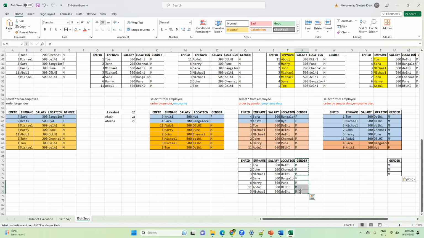They will keep all M here. They sorted the gender in descending order. Then they will think that employee name is in descending order. So from this, they will take the employee name in descending order. You will get Tom first. They will keep Tom here. Then Sarah will come next. They will bring Sarah here.